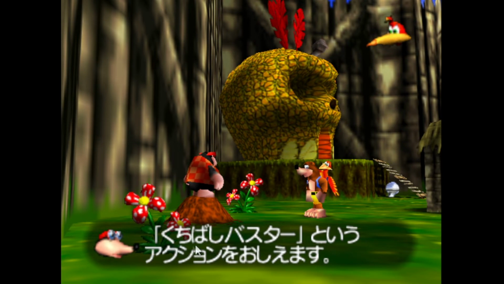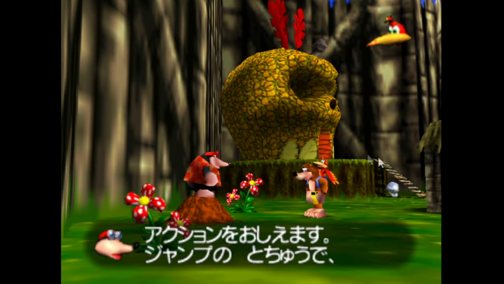Okay, let's see. Kuchibashi Buster to iu action o oshiemasu. So, an action called Kuchibashi Buster, which is beak buster, I suppose. I will teach you the action called the beak buster.